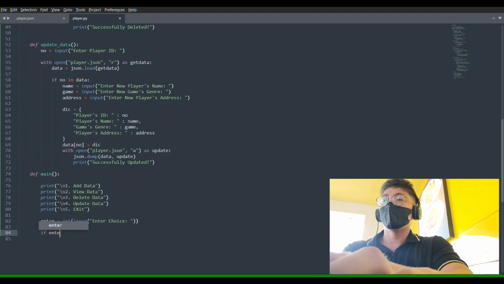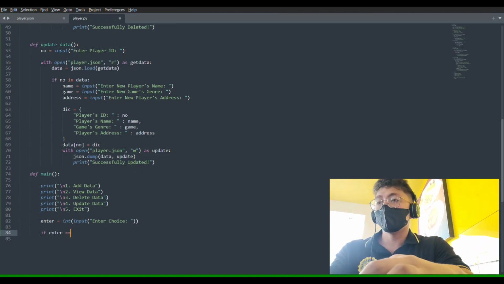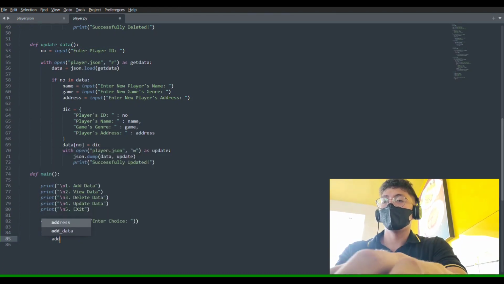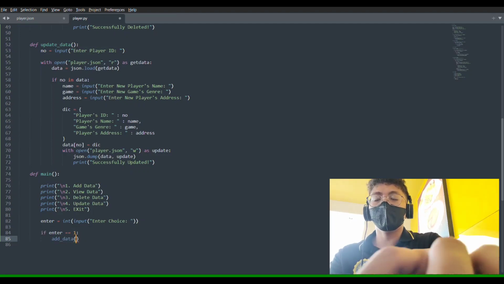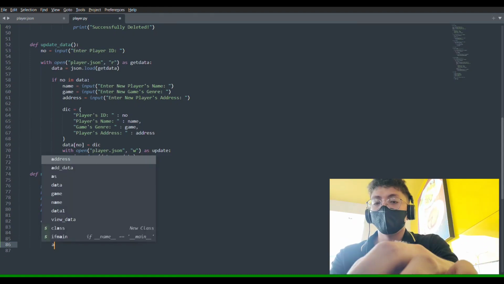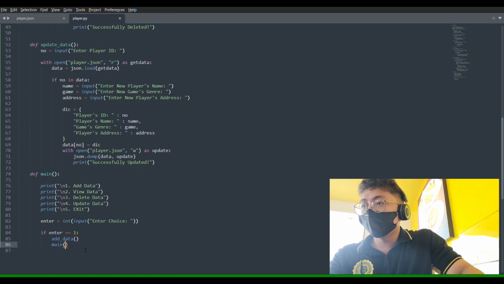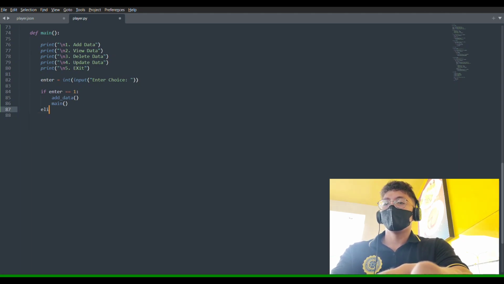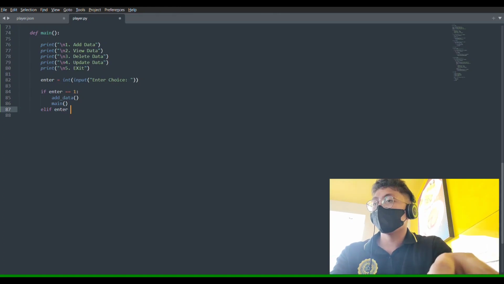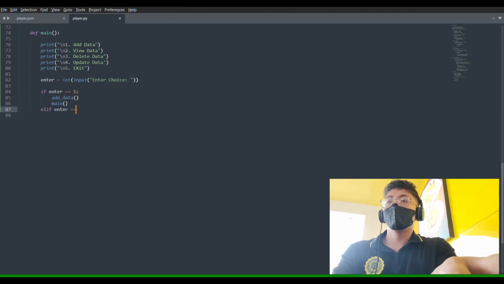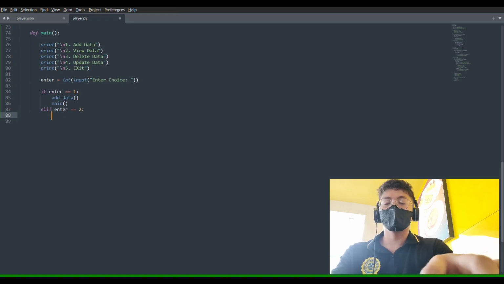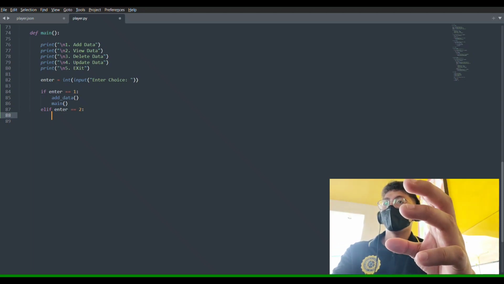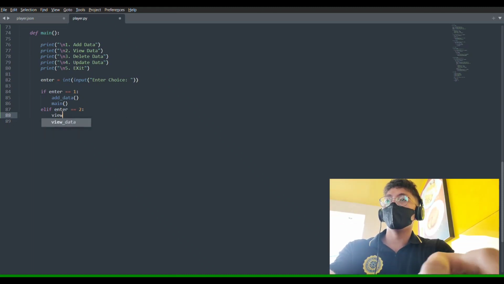If enter is equal to 1, the add data function will be declared. Okay, is equal to the option 2 for the view data. The view data function will be declared. Okay, view data function.